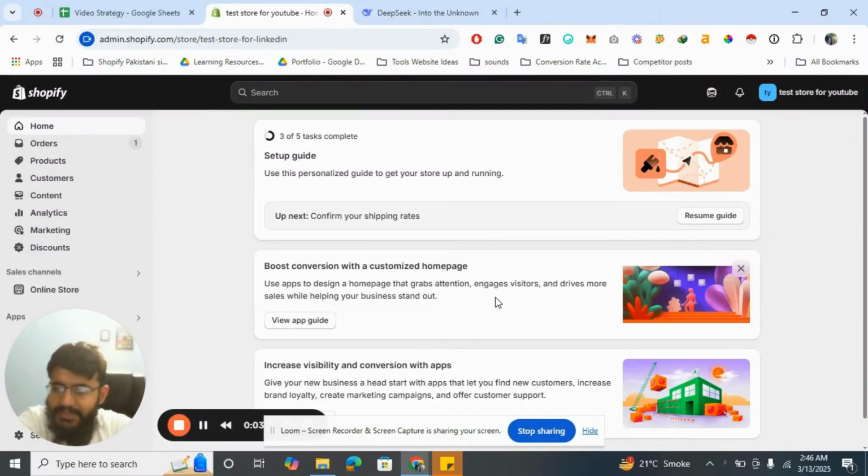So in this tutorial, I will explain how you can add the store policies and legal pages in Shopify. The process is really simple. Shopify already provides most of the templates for these legal pages, so you don't have to do any hard work or use any AI tool or a tool on Google. Most of the templates are already provided by Shopify itself.